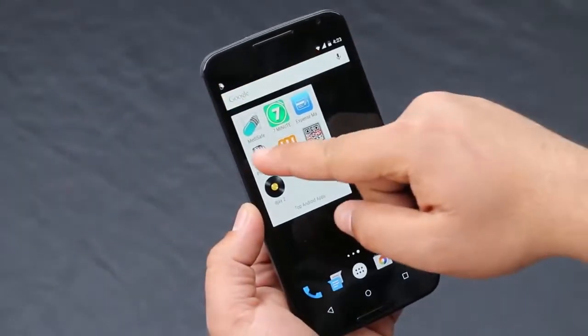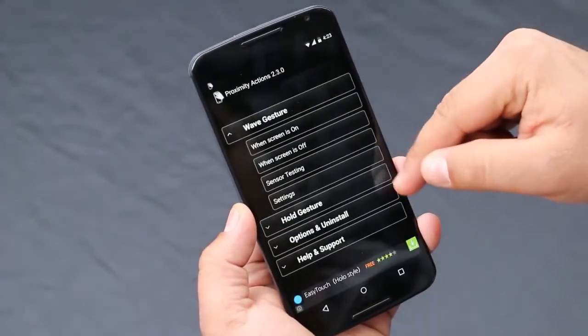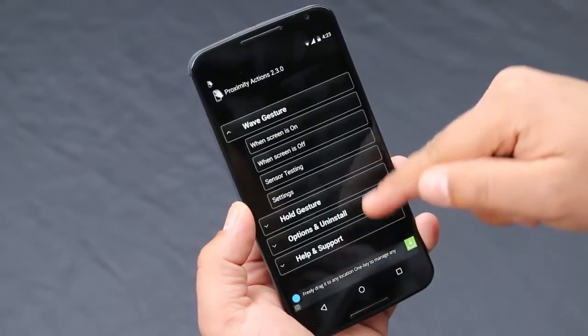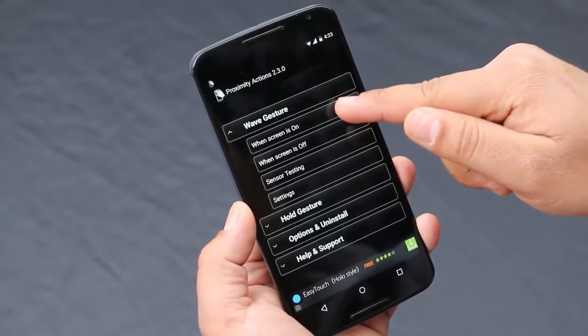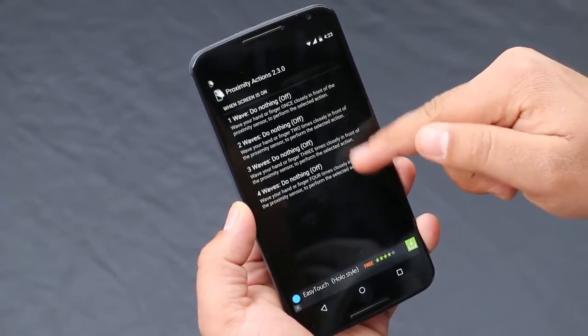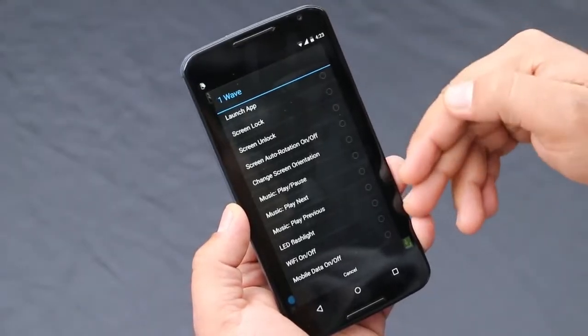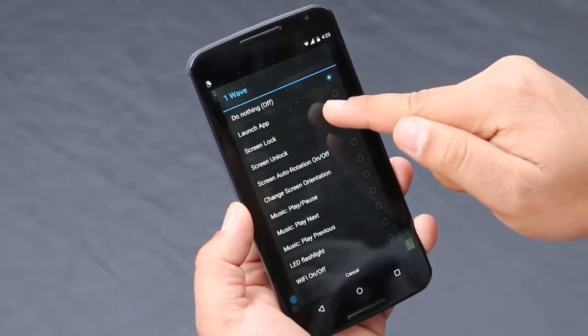The next one is Proximity Actions. With this app, you can create actions using your proximity sensor. Like you have wave actions here, that is, you can choose actions when the screen is on or off and choose the number of waves to perform certain tasks like wake up the device, play or pause the music, etc.